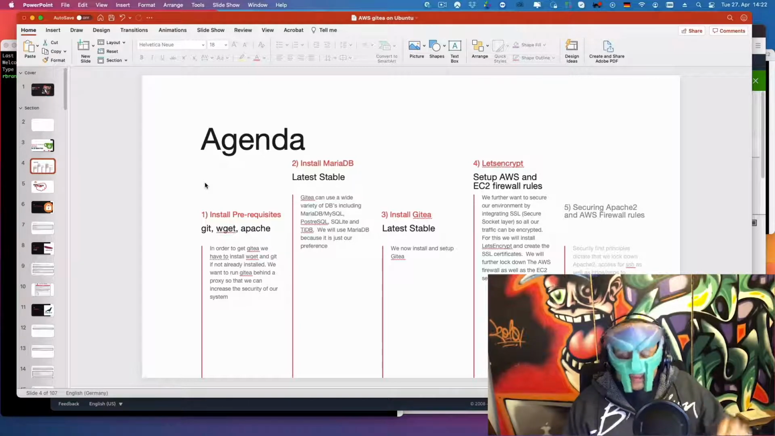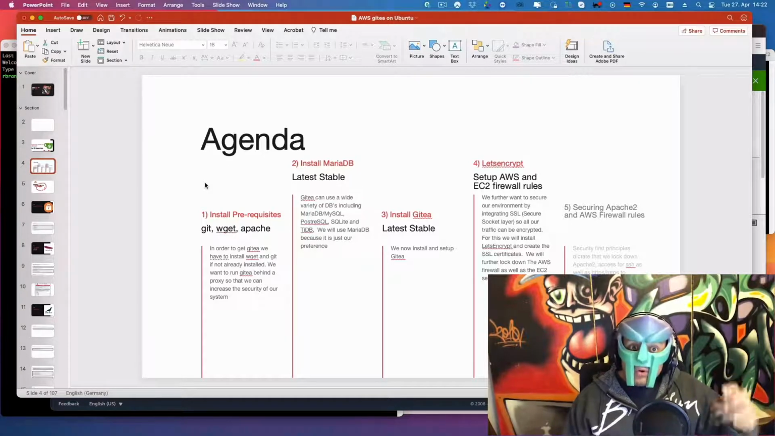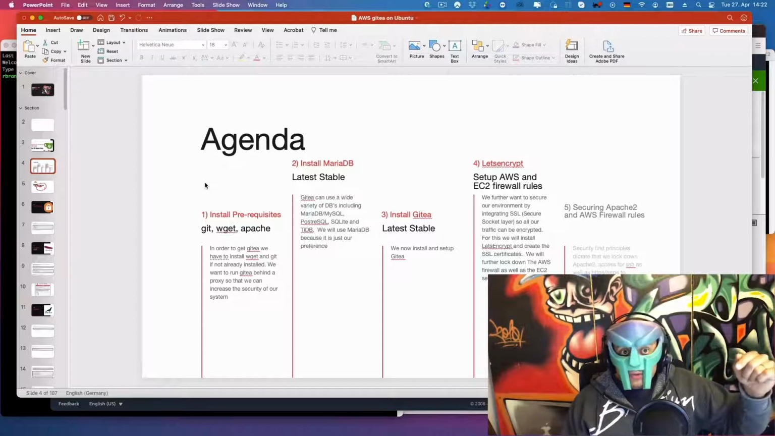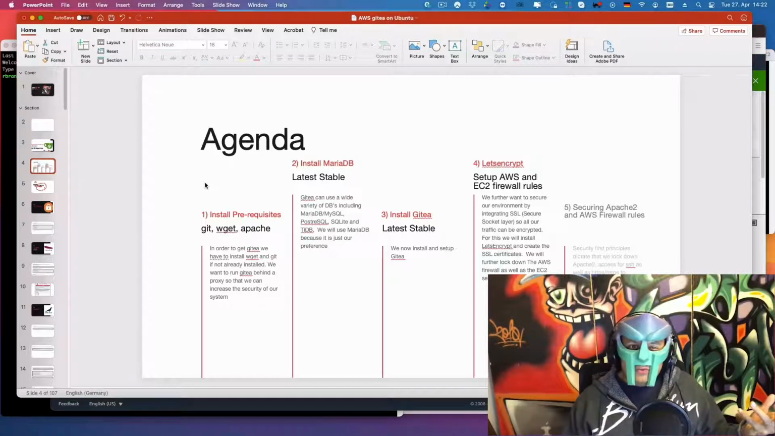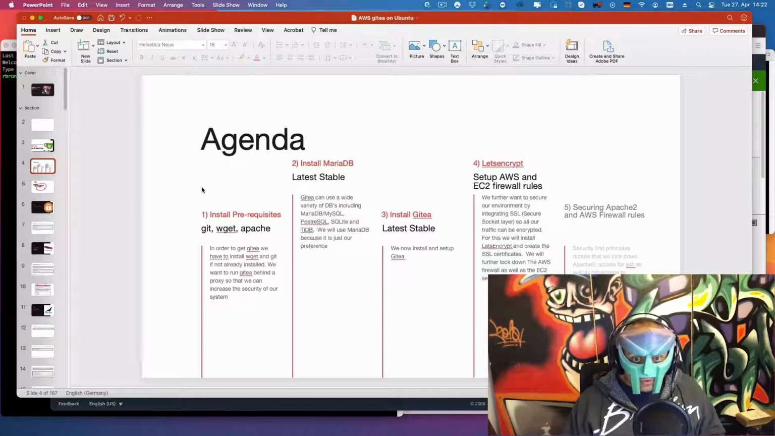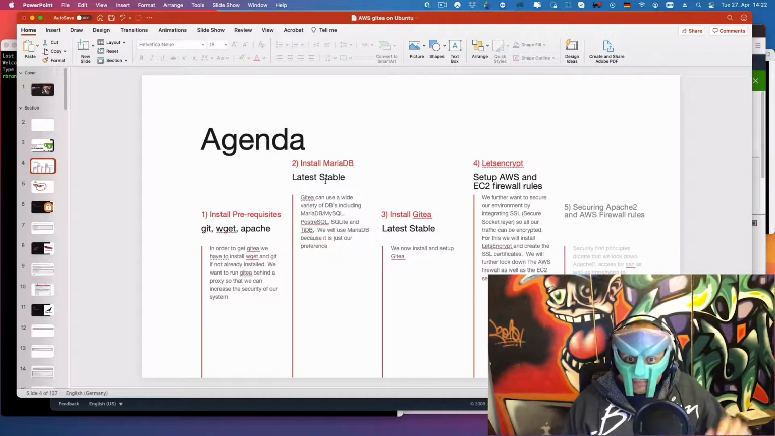We're then going to install Git, wget, and Apache. I'm going to use Apache as a proxy so I don't have to use port 3000, which is what Gitea uses. I want people to access the system over port 80 or port 443 later on once we have our SSL certificate installed. Once I have Apache installed, I'm going to install the database. Today we're going to use MariaDB.